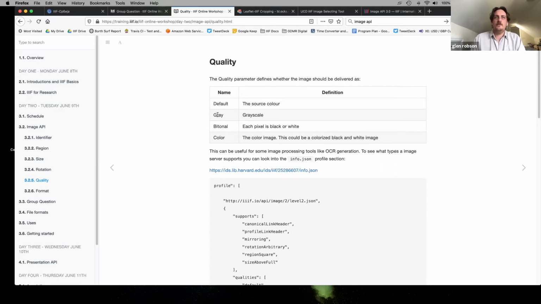Some servers convert color images to grayscale, bitonal, which is exactly black or white, or color. So it could be that if we have a color image, the default would be color, and that would be the same as the color one.